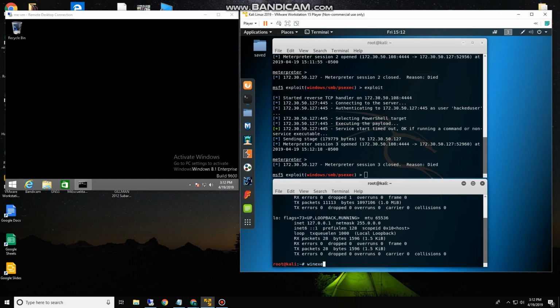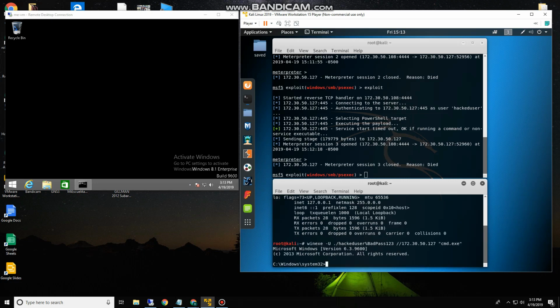So we're going to connect to this computer, and we're going to do it. I like using WinXC. Hacked user, pass 123. We're going to connect to 172.30.50.127, and then we're going to run cmd.exe. So all I want to do is get a command prompt on this Windows computer. And running that command, I have a command prompt on the computer, on the Windows 8.1 computer.